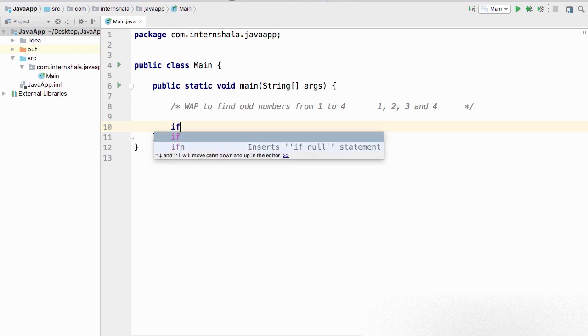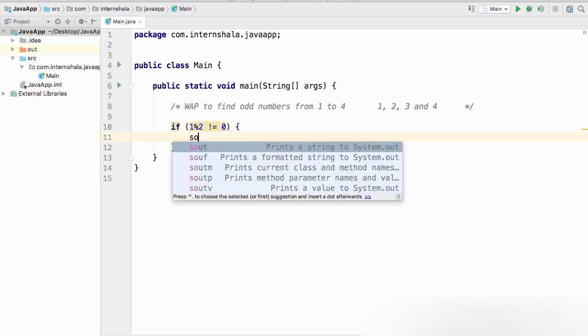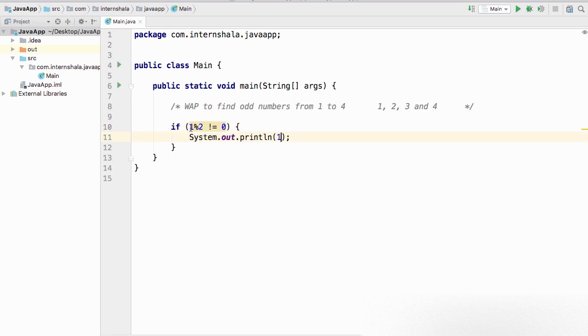Let us use if and check the condition for the first number, that is 1. If 1 is not divisible by 2, then definitely the number is odd, right? So within the if block, let us print out 1. If this condition is true, then only this code will be executed. That is, we will find out whether 1 is odd or not.